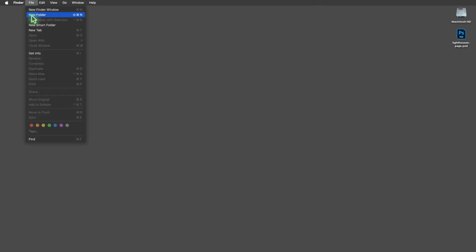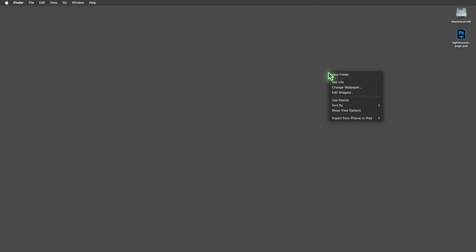Let's start our Lighthouses webpage by setting up our folders, doing analysis in Photoshop, and preparing Dreamweaver for all our code. So the first thing we're going to do is create a new folder. We can do that one of three ways. We can go up to the File menu, choose New Folder. We can hit the shortcut, which is Shift-Command-N, or we can right-click on the desktop and choose New Folder.